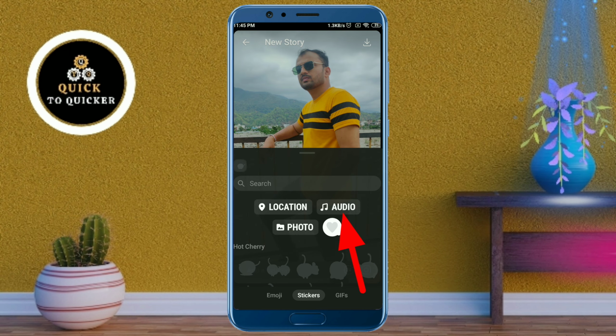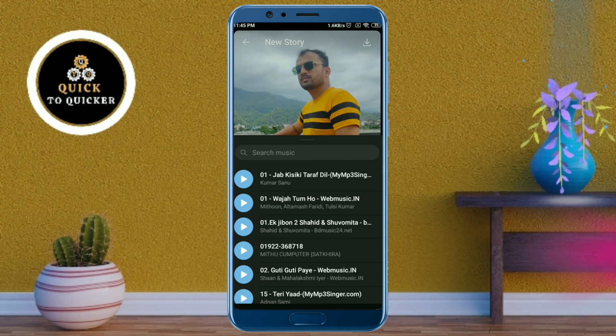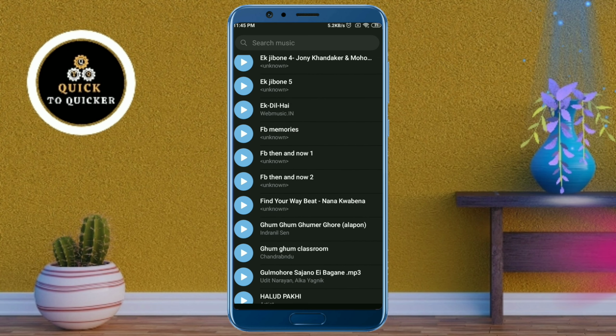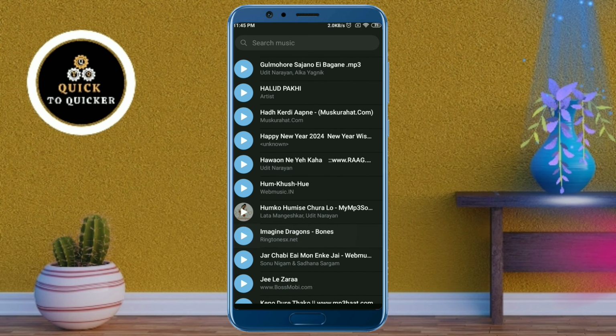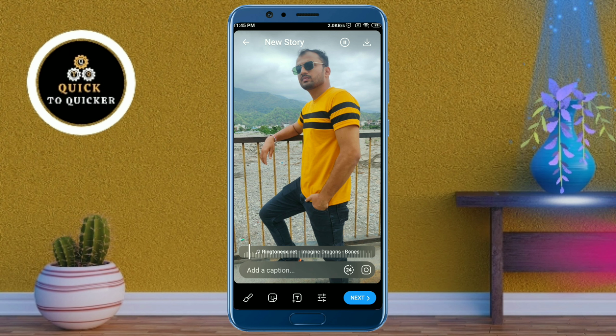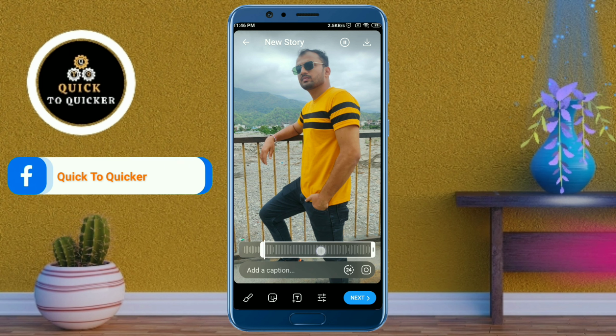After that, click on audio option from here. Then select an audio from your file manager which you want to add to your story. After that, here you can edit your music by clicking on the audio layer. Then click on next button at the bottom right corner.